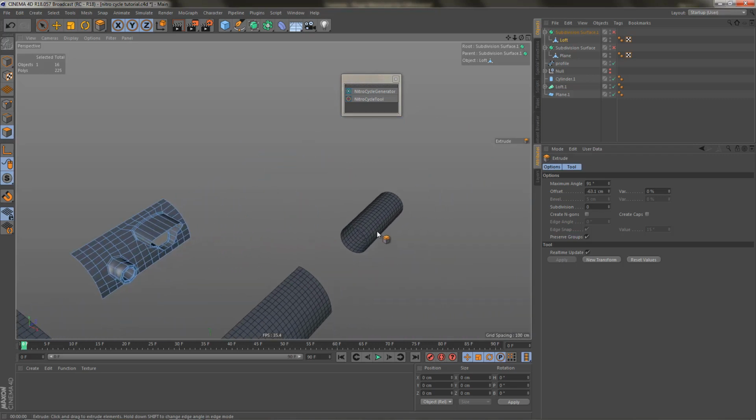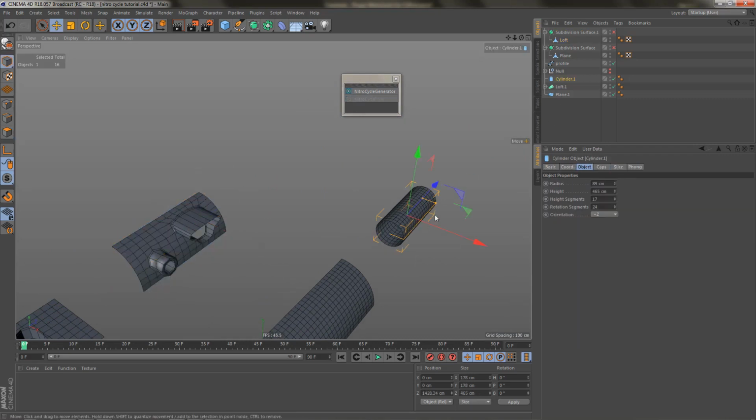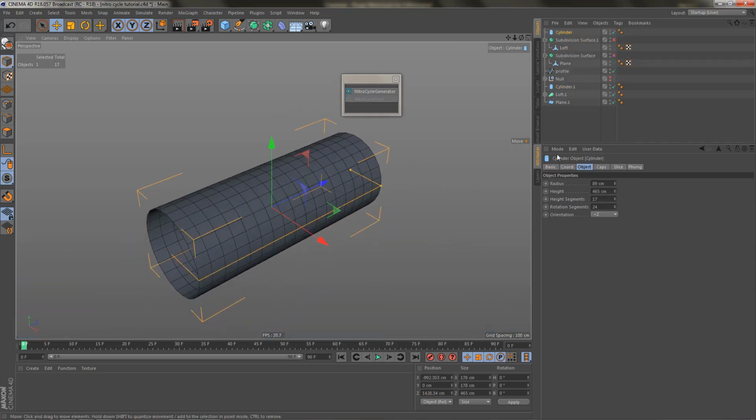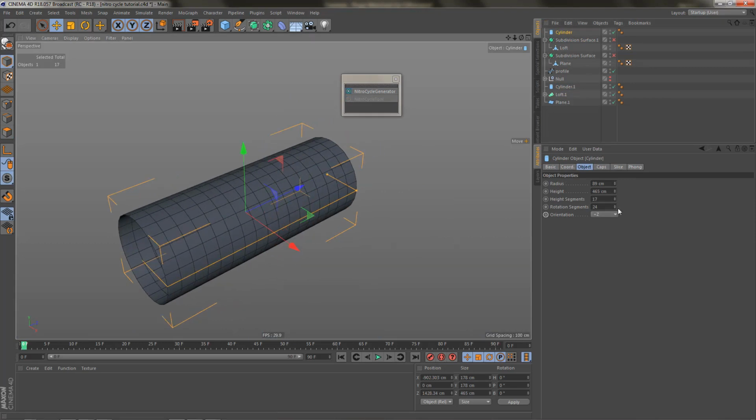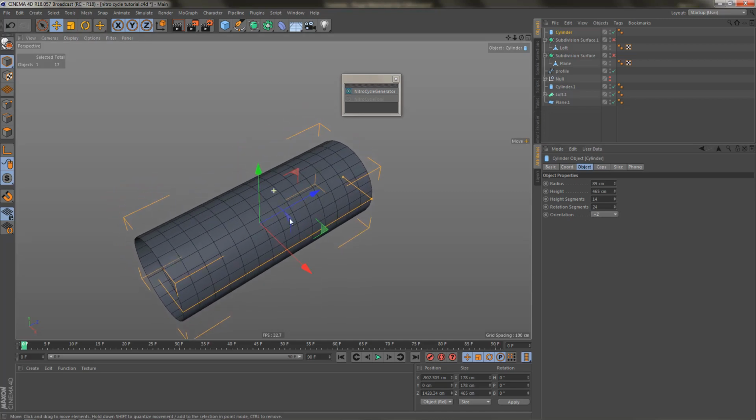So let's have a look at one more example, and for this one I'm going to use this cylinder here. Again, I'll just drag out a copy, and I'll change the segments again. So I do want to make sure that, for the rotation segments, I do have an amount of segments that will support the shape that I'm creating, but we can change the height segments.